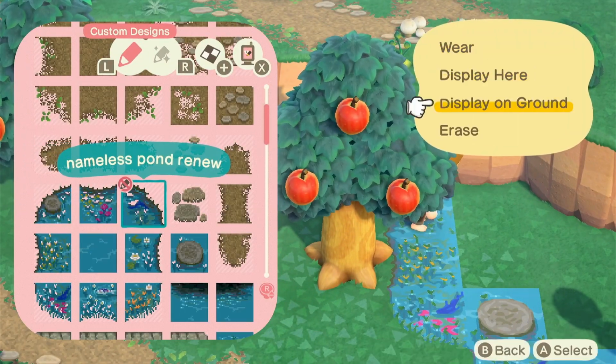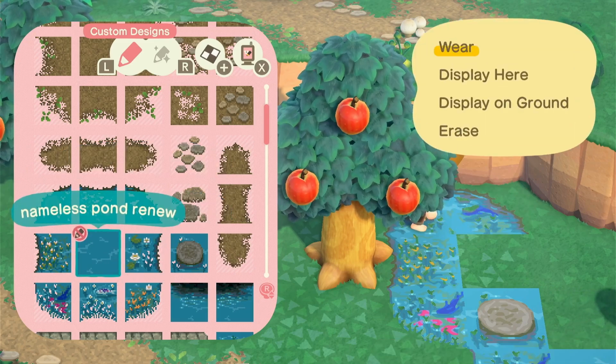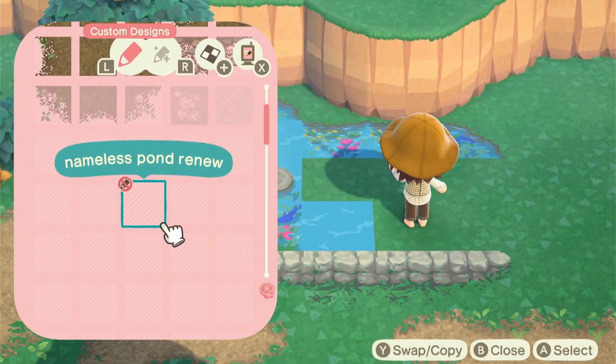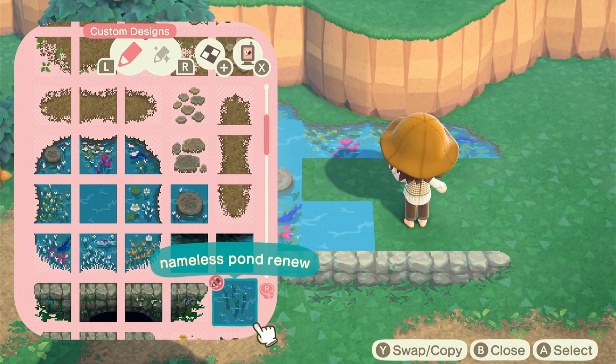I'm still in love with these little ponds. I think they are so much fun to make. I'm planning on doing a lot of them. They are so stinking cute.